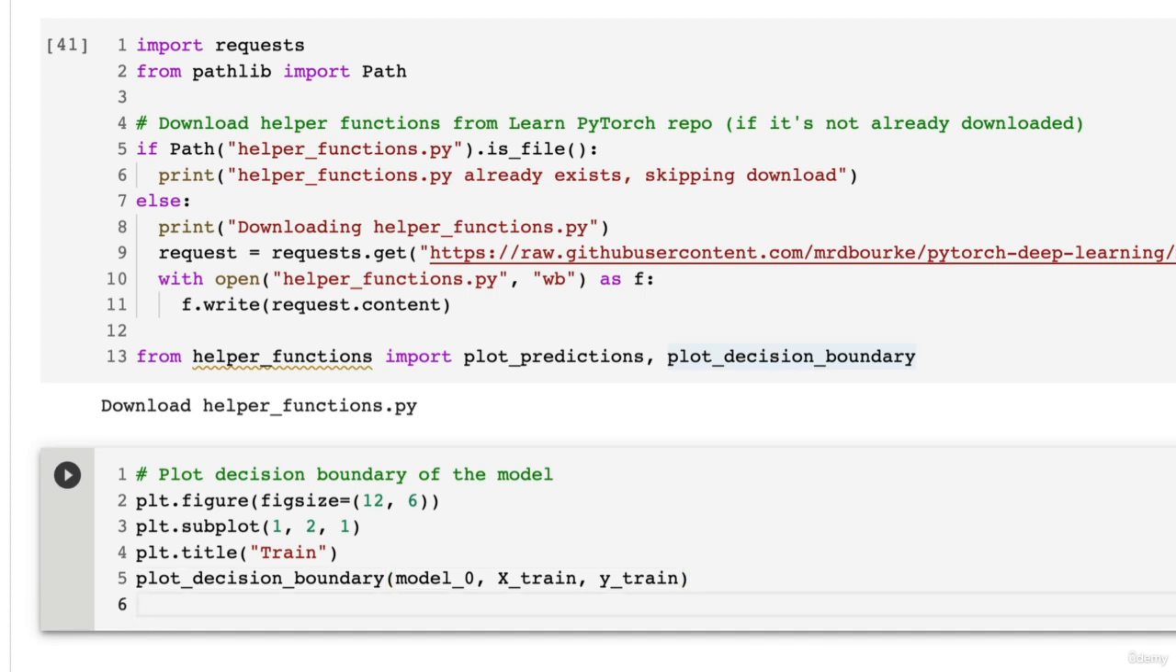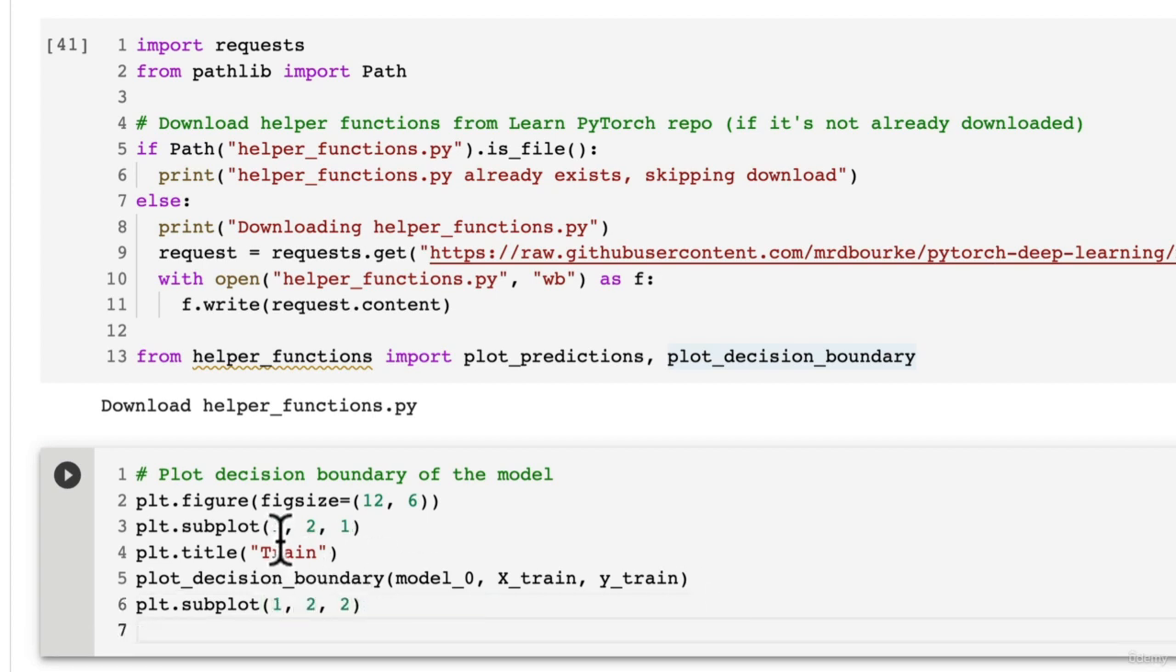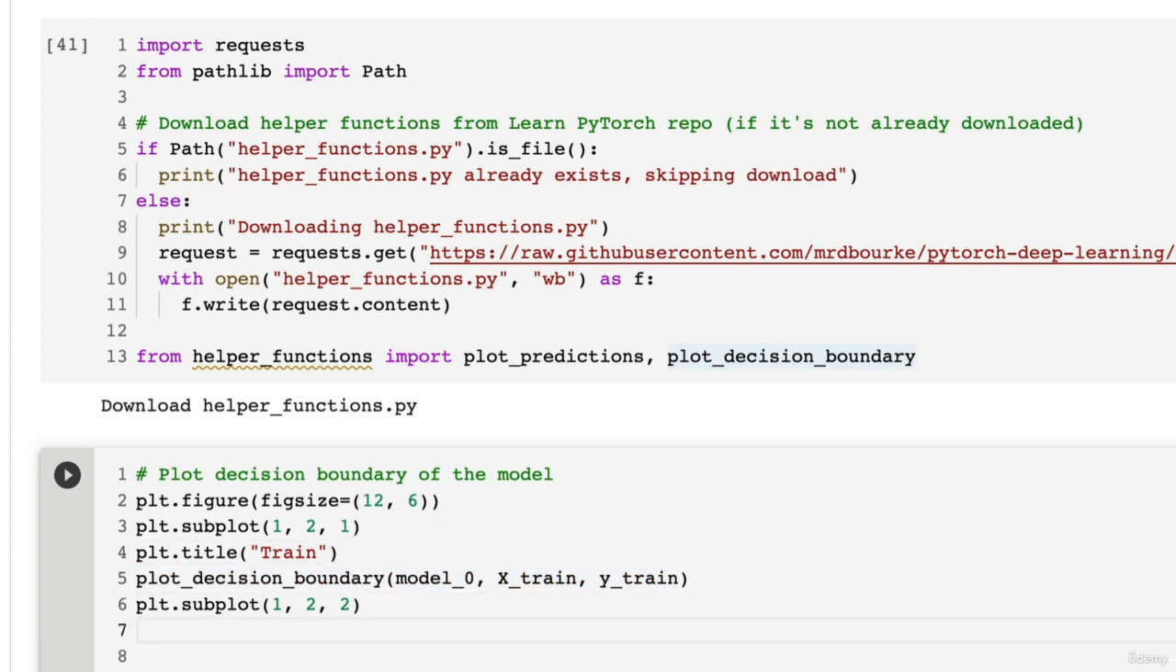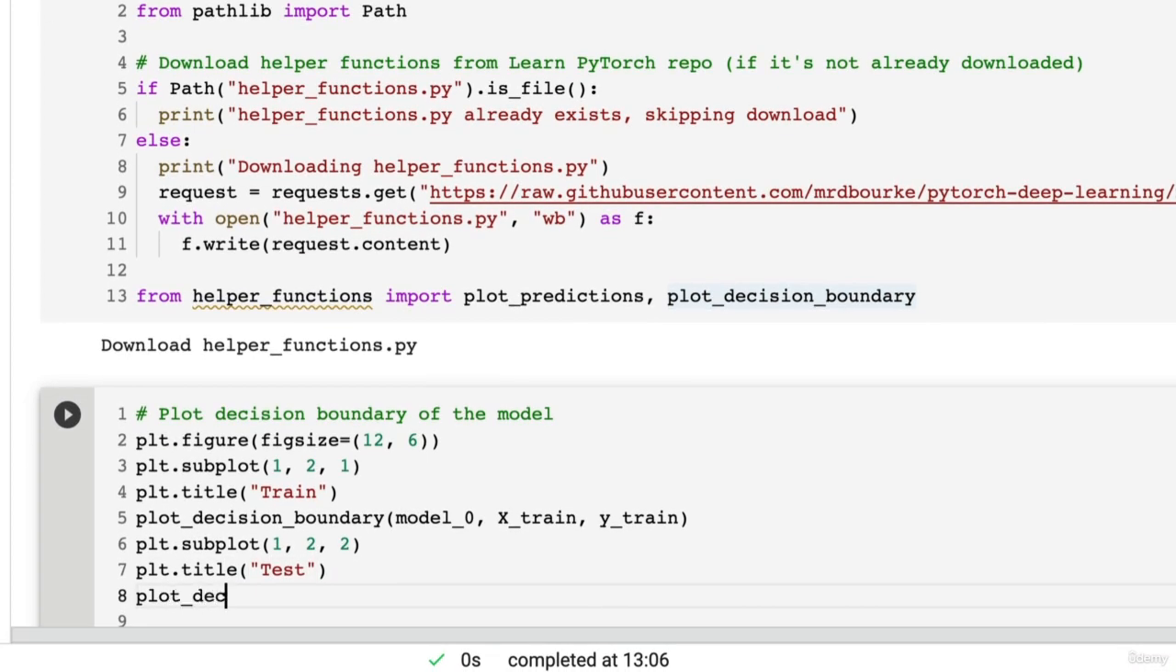Now, let's do the same for the testing data. plt.subplot. This is going to be 1, 2, 2 for the index. This is just number of rows of the plot, number of columns, and this is the index. So this plot will appear on the first slot. Anything below this code will appear on the second slot. plt.title, and we're going to call this one test. And then we're going to call plot_decision_boundary.